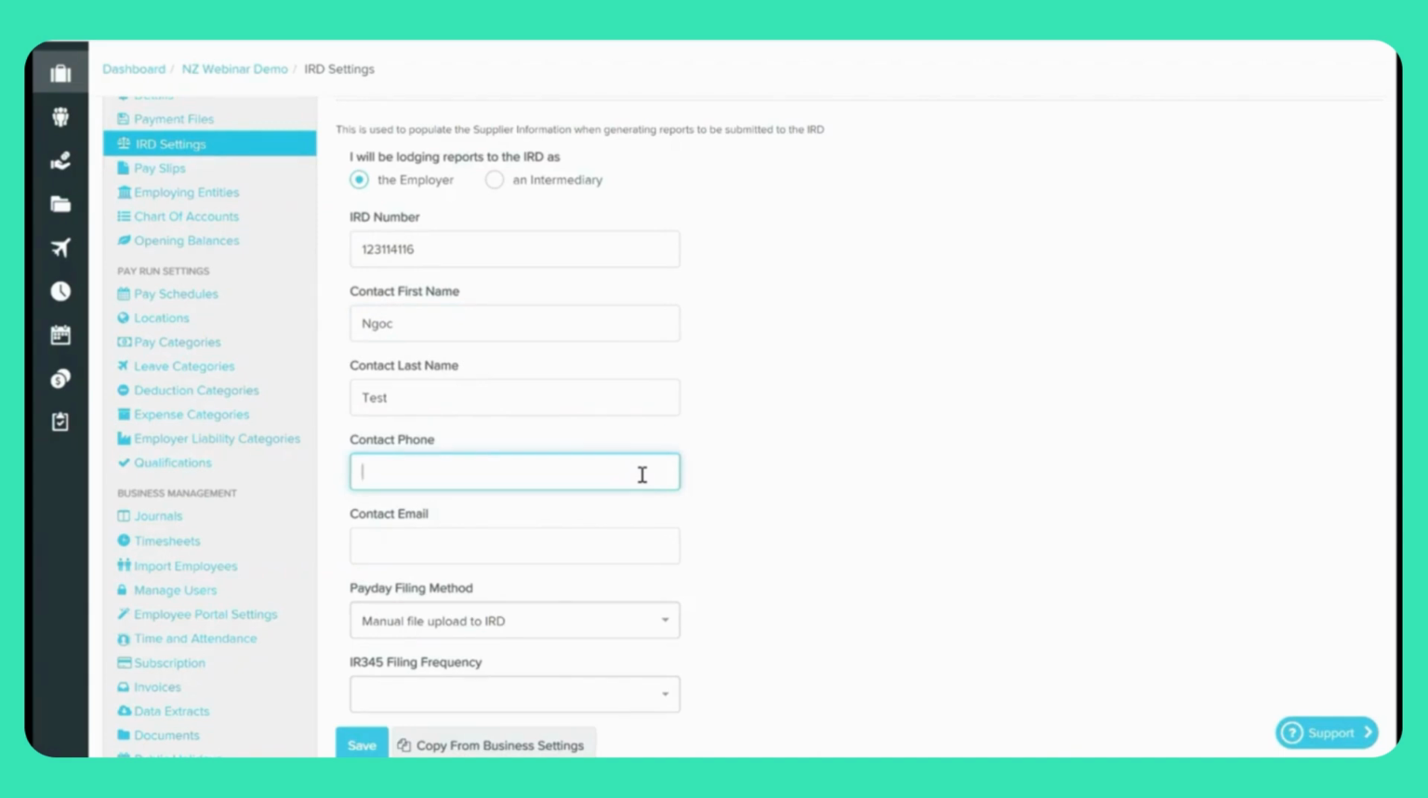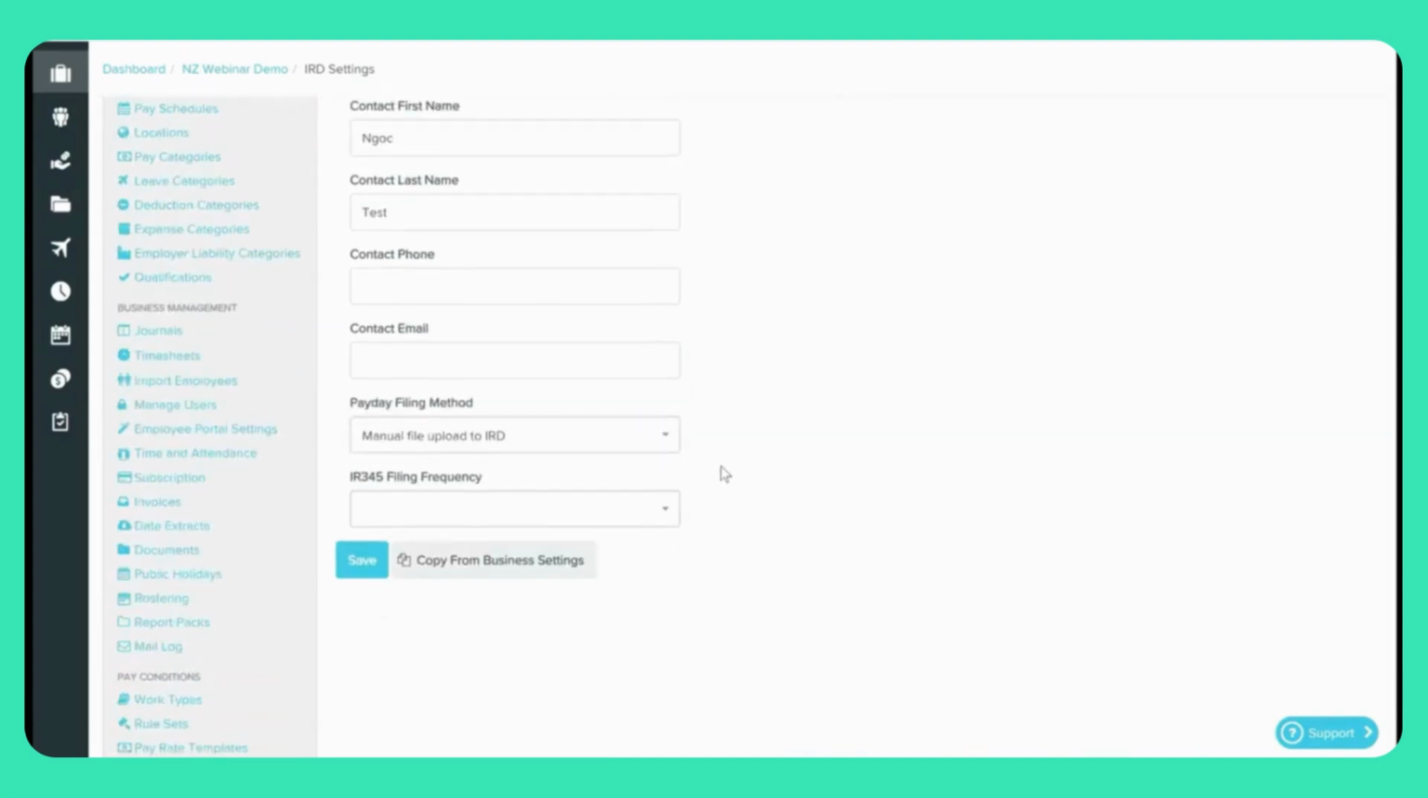So if it's a landline, it must be 9 digits, including the area code, or if it's a mobile number, it must be a maximum of 11 digits and starting with a prefix of 02. The reason being is, once again, it will get validated at the Payday Filing submission and will error if it is not in the New Zealand format. If you do not have a New Zealand phone number, then leave it blank and just make sure that you enter in a contact email should there be any payroll issues or someone needs to contact you from the IRD.